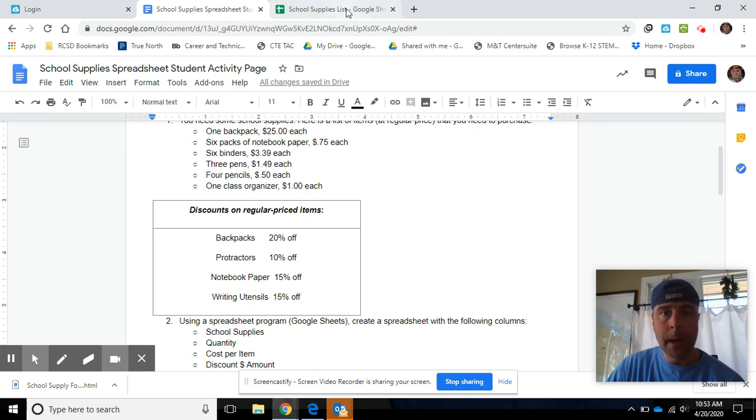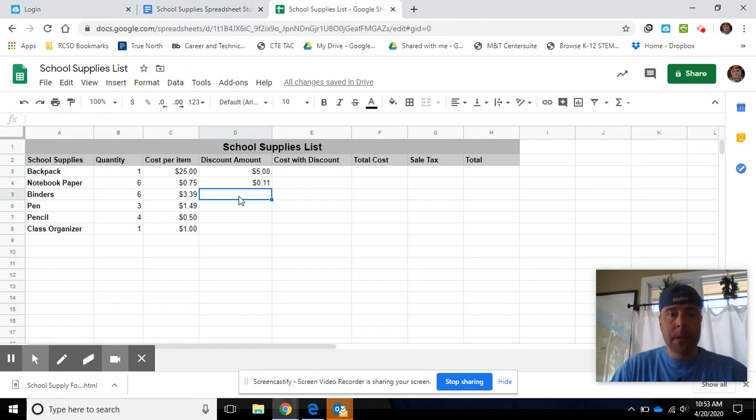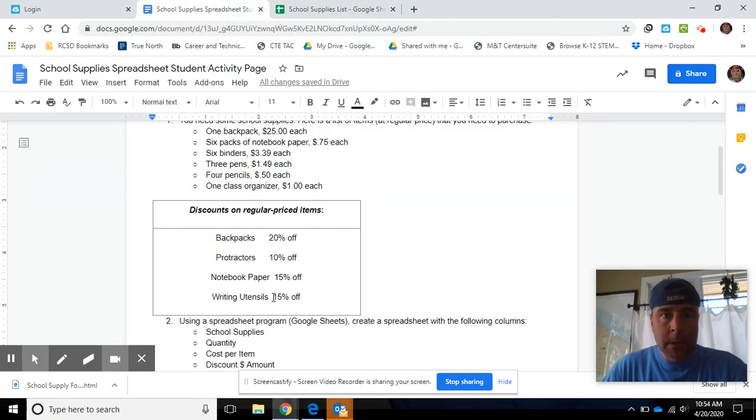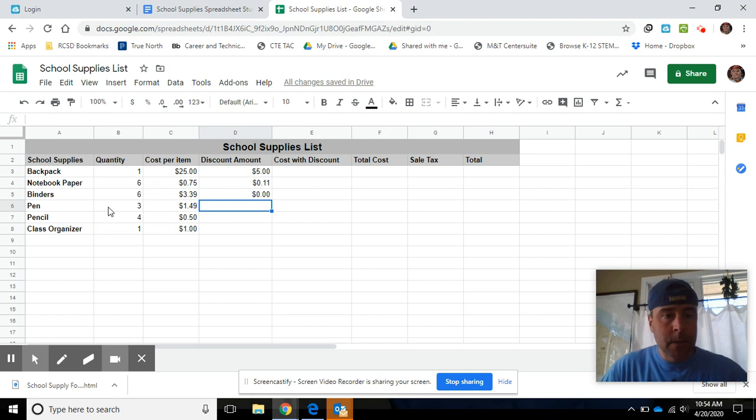Binders. Ooh, no binders. So this would just be equal to the price times 0. Not getting anything off. Pens. Writing utensils, 15% off. So we can actually use this cell. We're going to say is equal to the cost times 0.15, 15%, and enter. 22 cents.